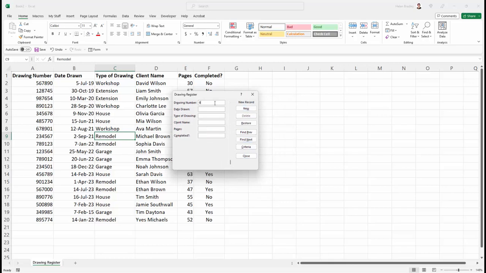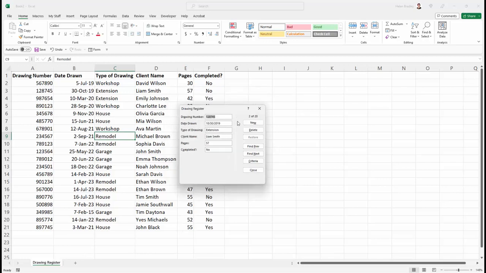I'm going to click here on New, and I'm going to type in my drawing number. So this is my drawing number. I'm just going to progress to the next one, and you can see that it's been entered into the worksheet. Now I want to find a particular entry. I want to go to this Emma Thompson entry. So I'm going to click here on Criteria. I'm going to start typing Emma in here. And when I've finished, I'm going to Find Next, and that will take me to the Emma Thompson entry.